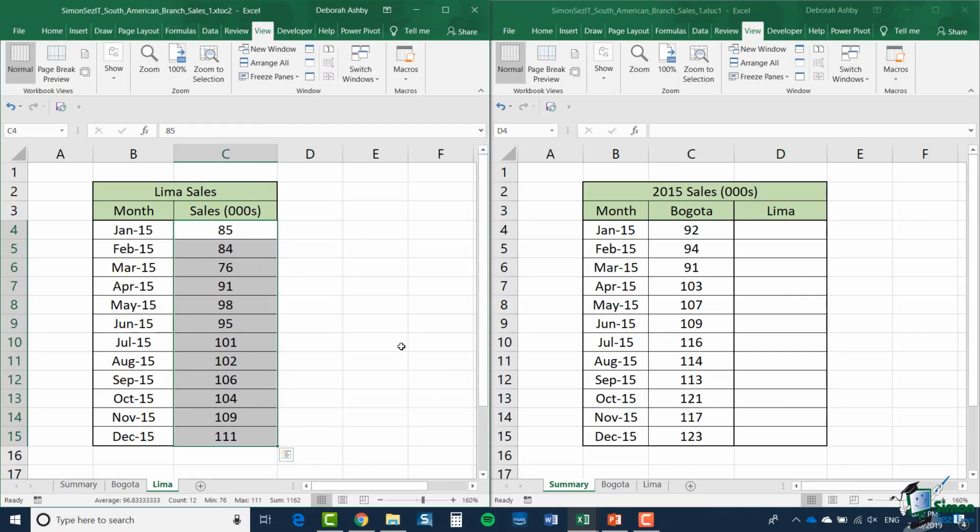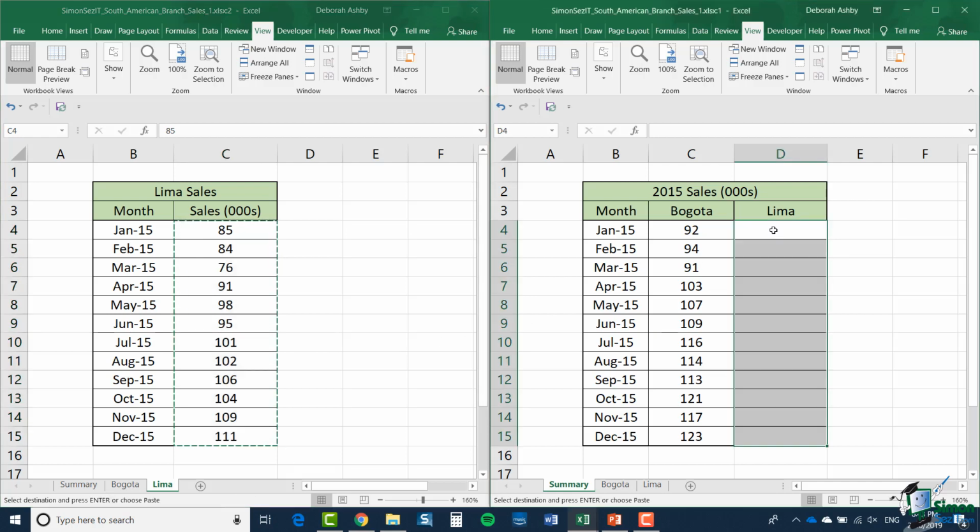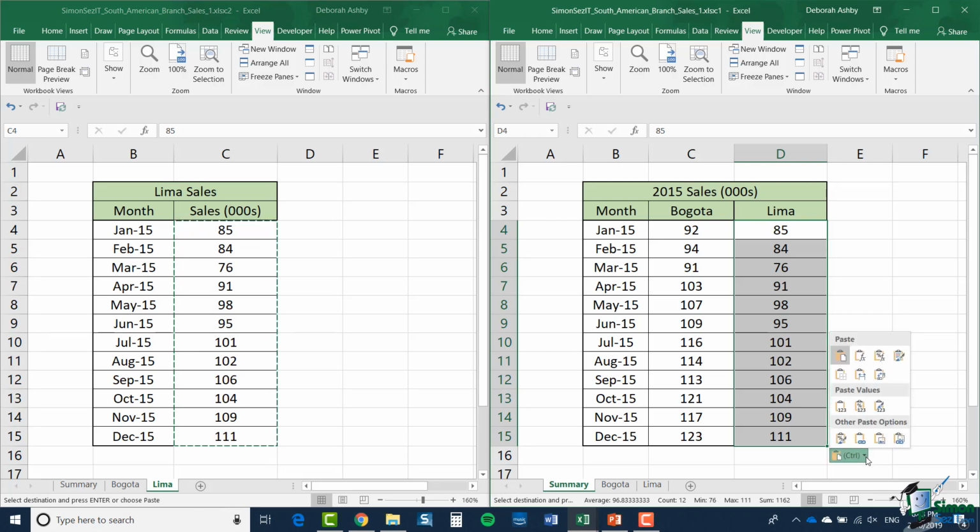And one other little trick you may not be familiar with: if I copy the Lima sales figures as before, just using the keyboard shortcut Control-C, go over to the summary sheet and do a Control-V to paste them, you get a little menu down in the bottom right there. And of course you can access your paste link button there as well.